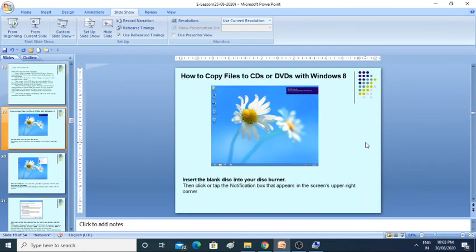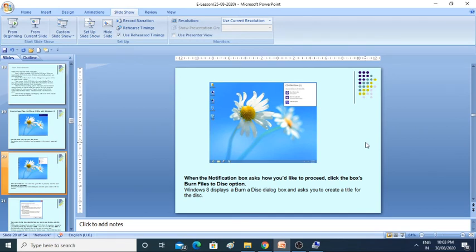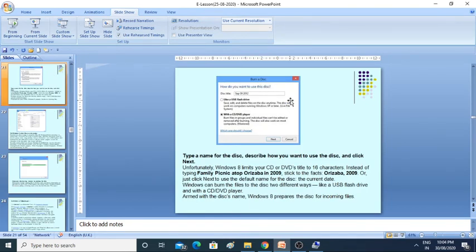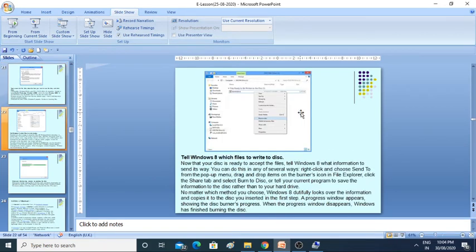The next topic is how to copy files to a CD or DVD. Let us see how to copy. Again, you have to insert the disk into the disk burner for burning. Then a notification box appears. Here we don't have any CD or DVD to show you practically. On the top notification, Windows 8 displays a burn a disk dialog box, which asks you to create a title for the disk. So you have to enter the name, the title for the disk.